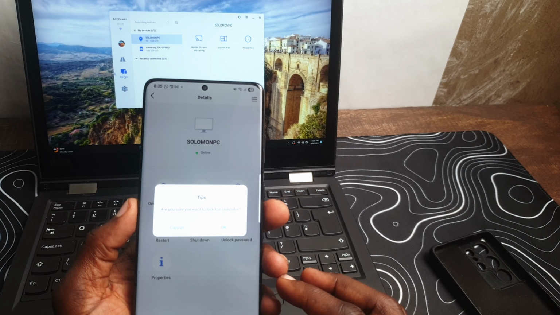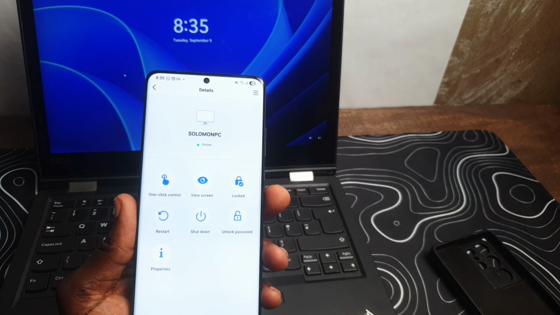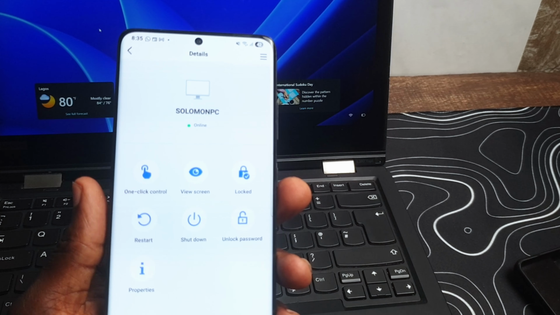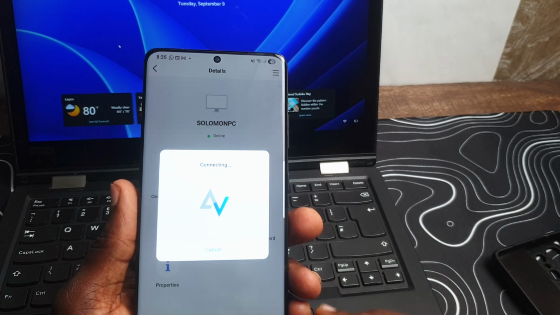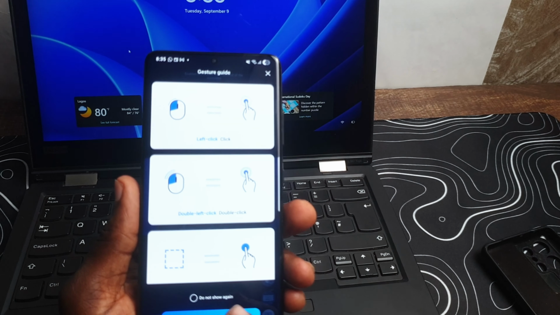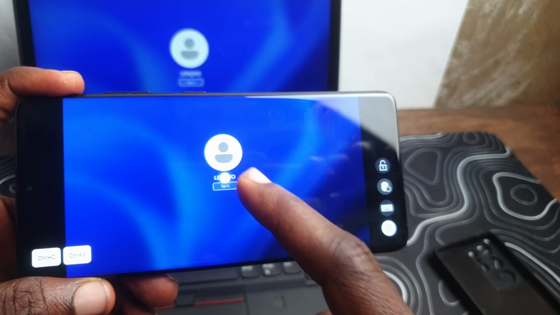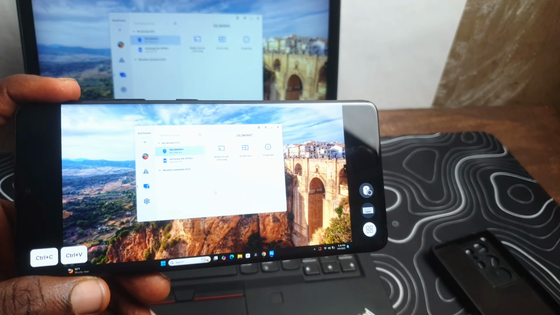First, I'll be trying to lock my PC by clicking on lock. After clicking on lock again, it shows that my PC is already locked. So for one click control, I can tap the screen to click and hover on my screen to move the mouse. Now, the experience is quite smooth and there's no latency.